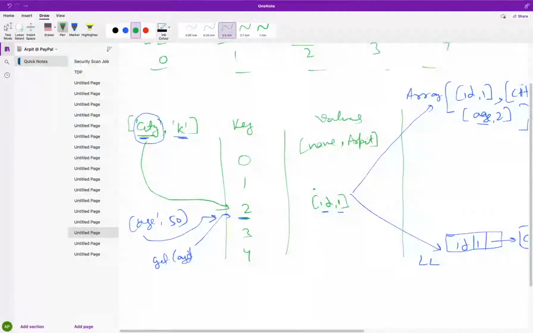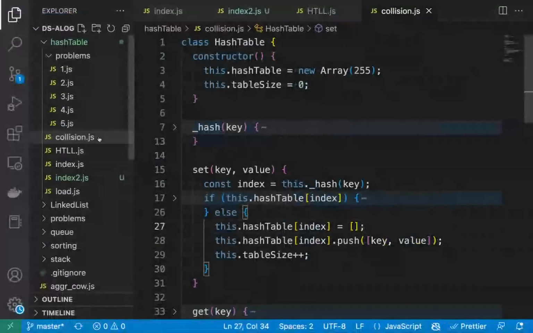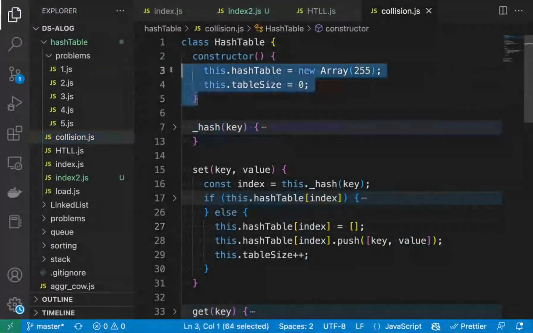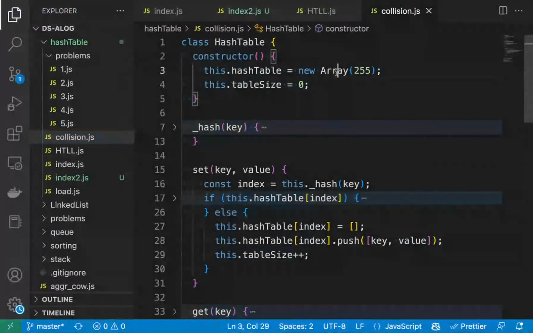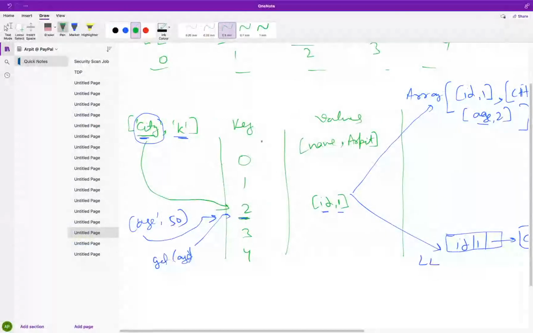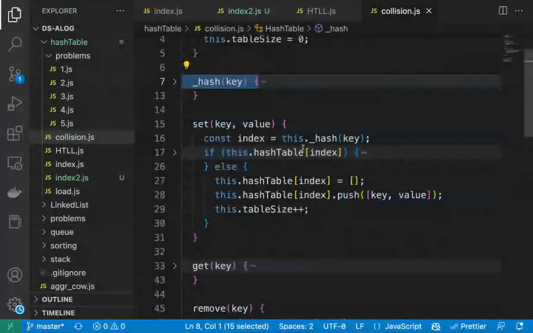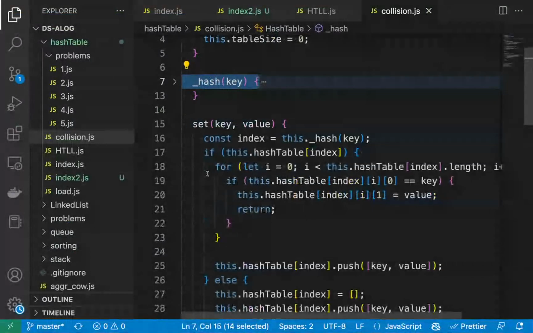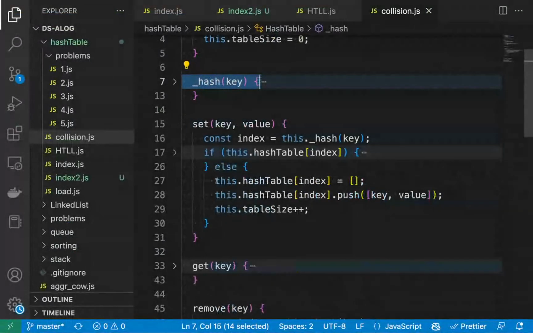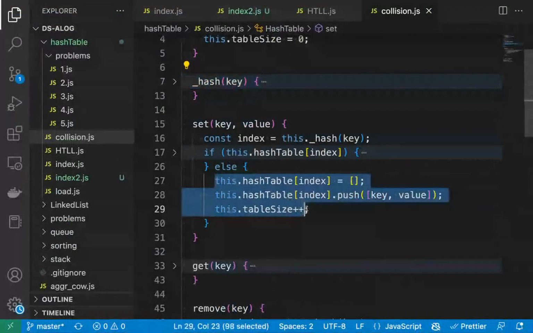Now let's go into our code for the collision one. You can see nothing changes here because it's the array only. We are going to take the hash table as the array size, same array size here. We have a hash function which is going to give us the value. Now the changes are here.